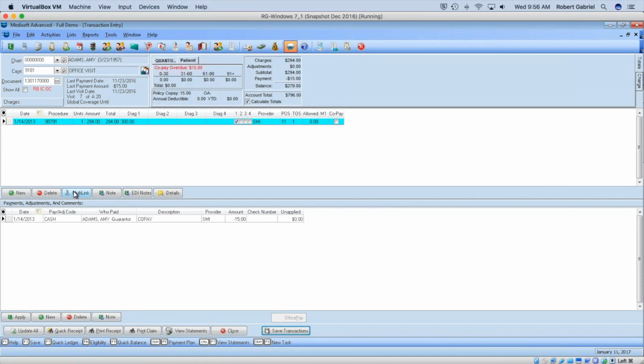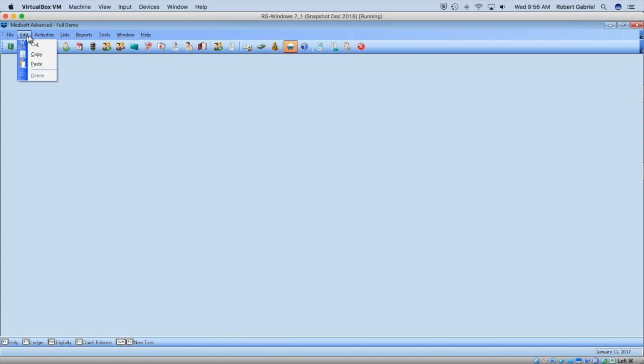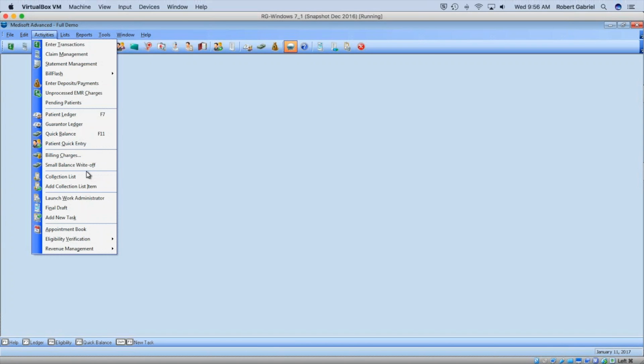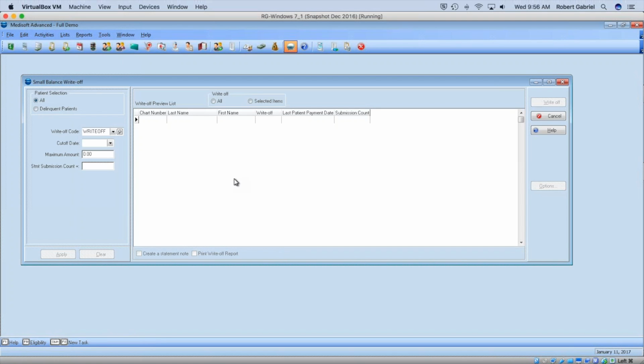Very good question. I want you to understand the difference between this one and the small balance write-off that we always had. I think the small balance write-off was under activity, and it's right here, small balance write-off. This utility we had for about 5 years maybe, and this only wrote off if it's patient responsibility. It didn't touch it if it was an insurance responsibility. It didn't touch it if it was not for the patient. It didn't touch it if it was a credit. So it only wrote off any balance.